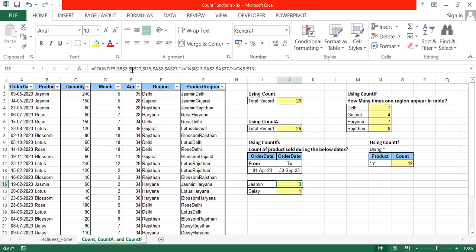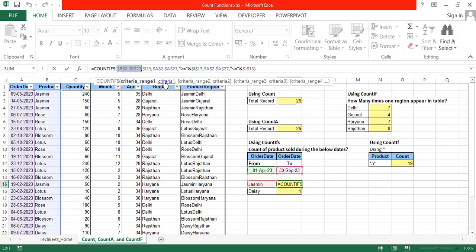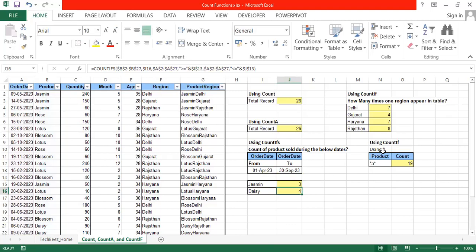How can we use that? First criteria range, then criteria, again criteria range, that is date. Then we apply criteria 2, which goes 1st April onwards, greater than equals to. Then again criteria range 3, the date, and the last date, criteria 3, that is 30th September, less than and equals to. Right? So this is all about the CountIf and CountIfs functions. We can use CountIf in multiple ways, right?